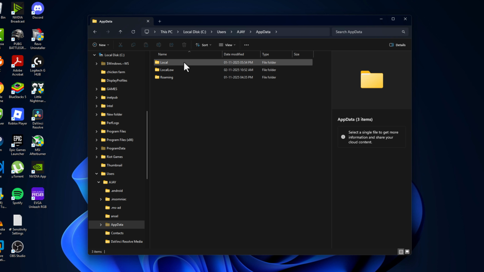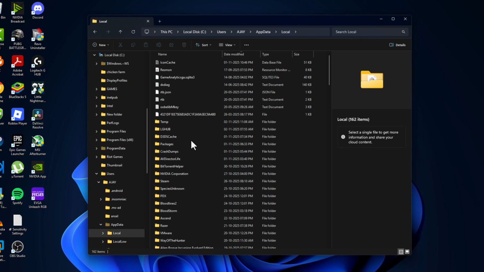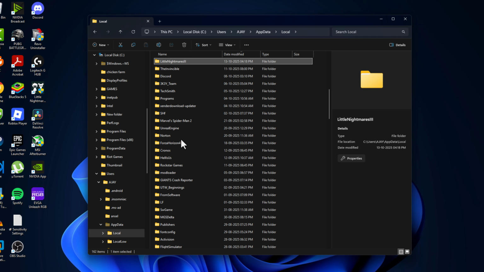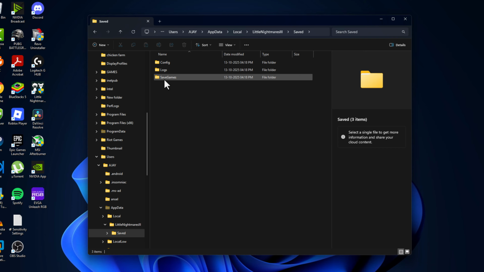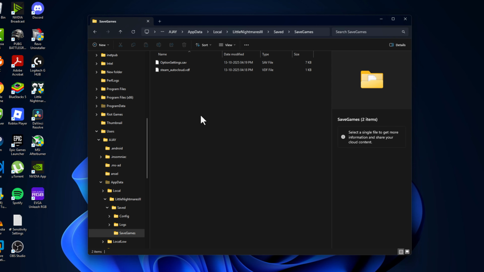Double click on it and double click on local and find the Little Nightmares 3 folder. Double click on it, double click on saved, double click on save games folder, and this is where all your game progress will be saved. Just back up before updating or switching to another PC, and then you can easily restore your save games there, guys.